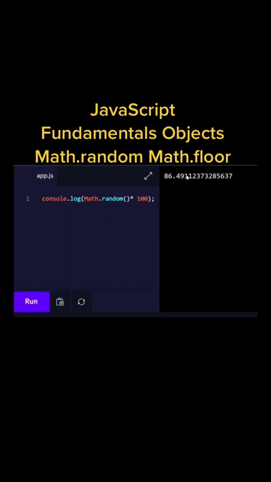Okay, so now you can see that it gives us a decimal. So now we're going to need to use the math.floor object. Now use math.floor to make the output a whole number. It's going to round this number down to 86, if I'm not mistaken. Yeah, because if it was 50, it would round it up to 87.